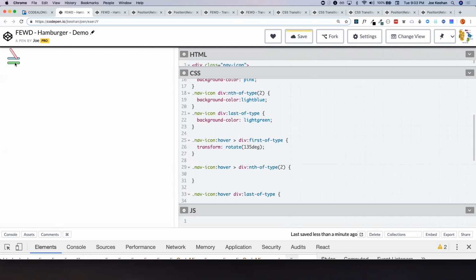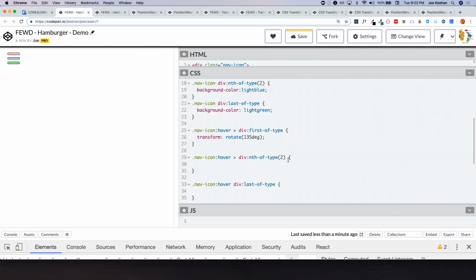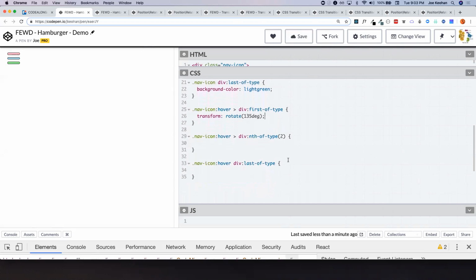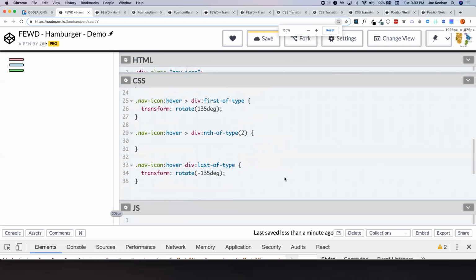We still need to position this thing. This isn't where we want it, but we'll reposition the Y later. I just want to make them rotate first. The last one needs to rotate also, right? So I'm going to go to the last of type and say transform, rotate, and this is going to rotate negative 135 degrees. We're going in the opposite direction. Okay, I just zoomed in a little. Save it. Once again, if we do it, look. It's kind of cool.